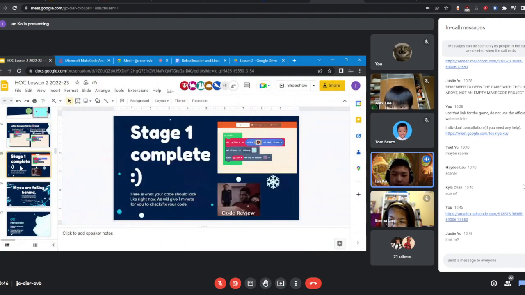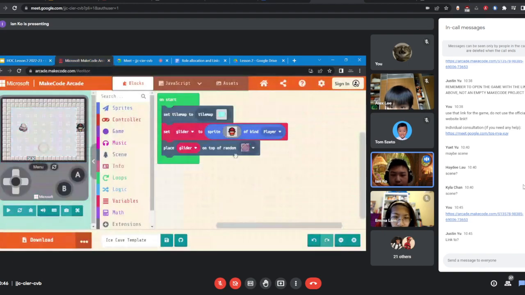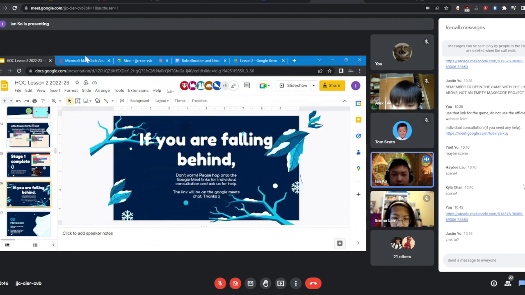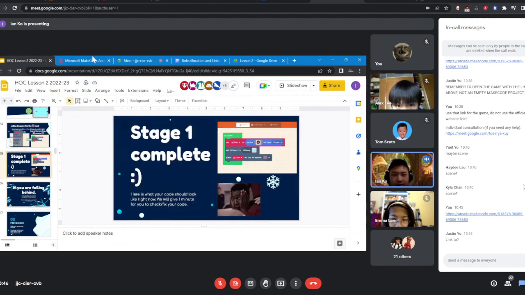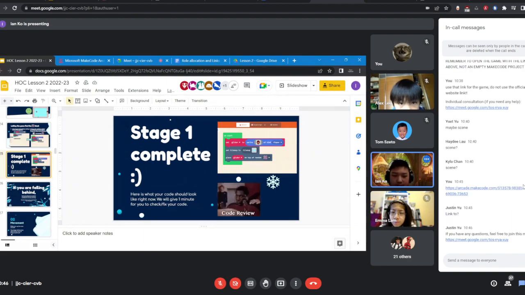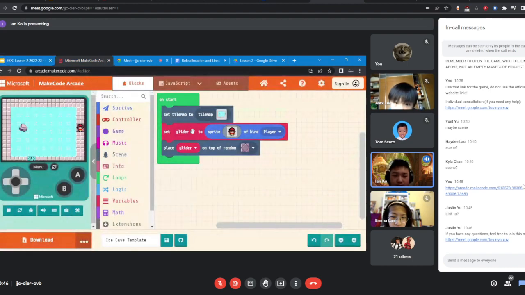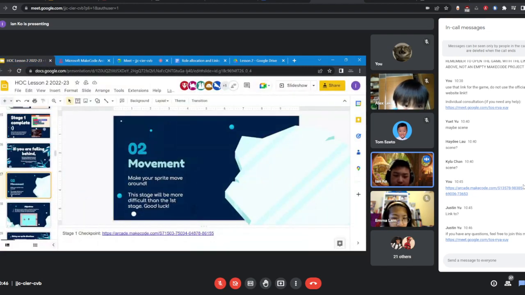Yeah, so stage 1 is complete, and here is what your code should look like right now. I'll give you 1 minute to fix your code. If you're falling behind, you can hop into our Google Meets links for individual consultation with our wonderful assistant, Justin. Or you can go to our PowerPoints and check back on the code you might have missed because I went too fast. Alternatively, you can also use our checkpoint here, which will basically give you this code, so if you're too far behind, you can instantly catch up.